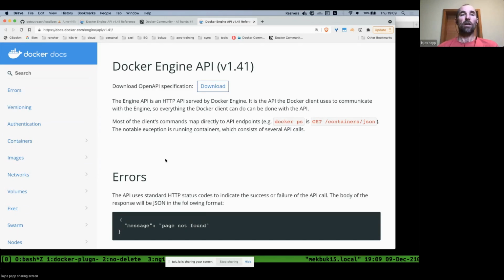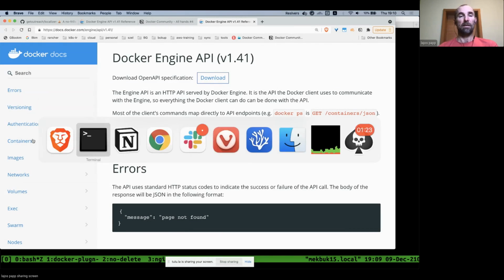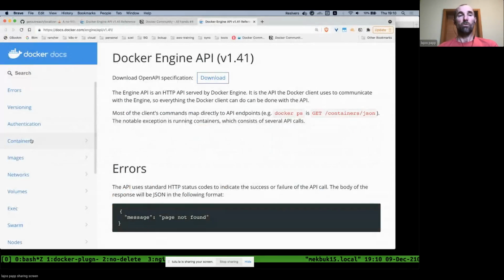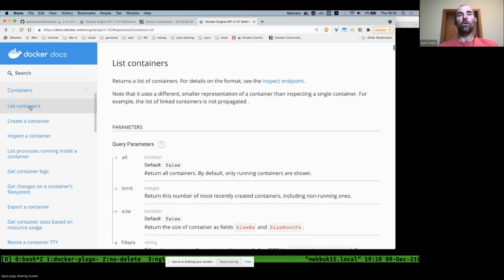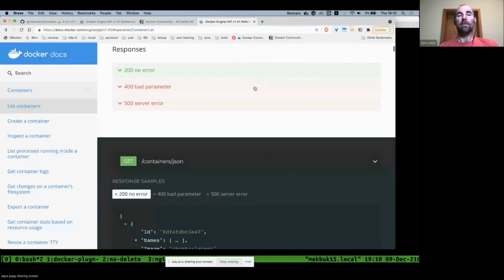If you check the documentation, the API is right now on version 1.41, and it describes all the APIs. For example, if you want to do something like docker ps, and right now nothing is running here, you can check the API and see what happens in the background. Listing the containers is part of the Docker API, and if you scroll down, you can see that the actual path is /containers/json.